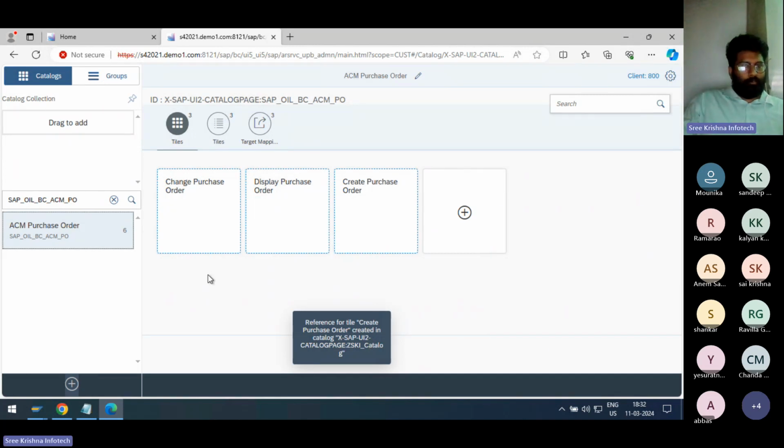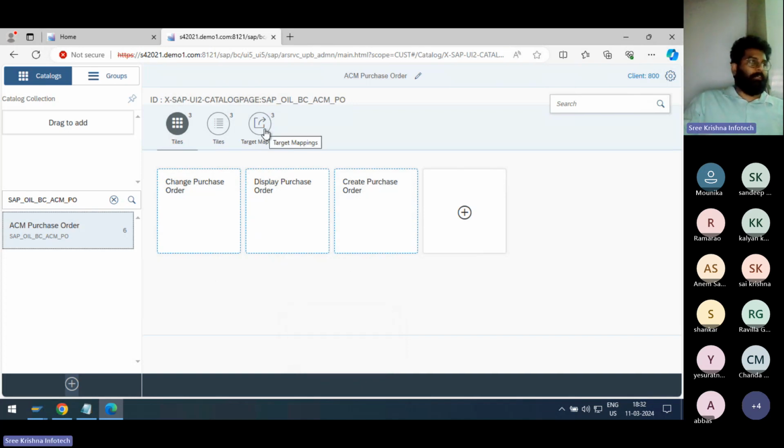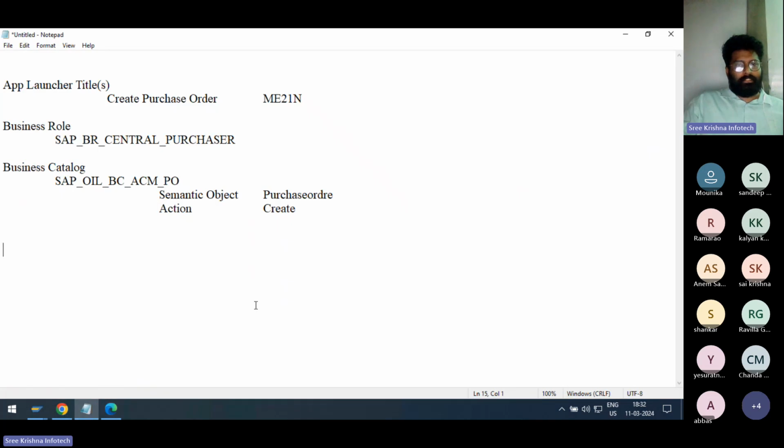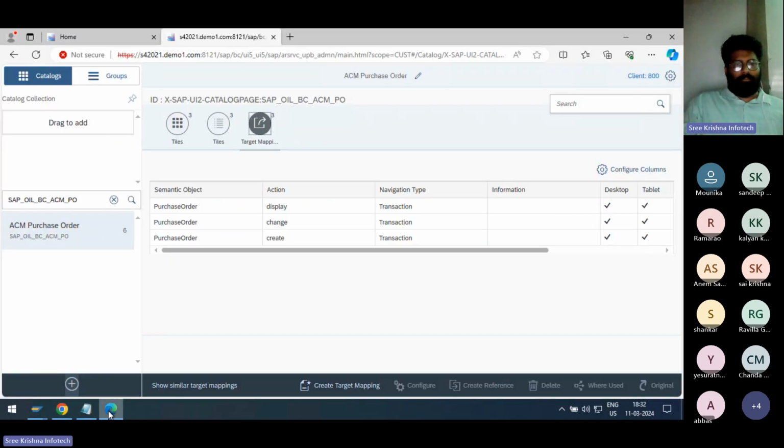Then after what you have to do, click on target mapping. You have to make the internal connection. Yes. So what is your purchase order create, right? Purchase order is your objective name, action name is create. Please check the screen. Purchase order. In this situation, just select here and make the create reference.